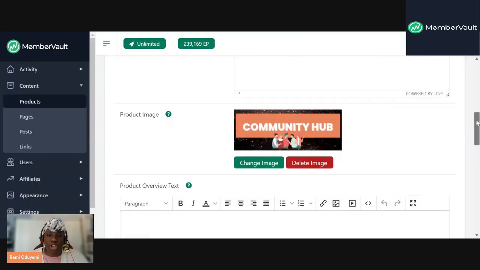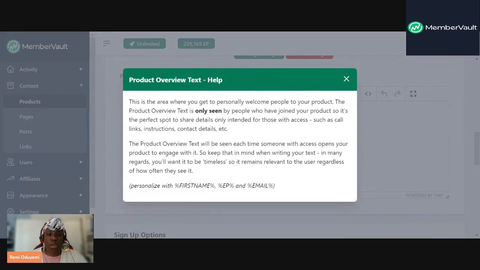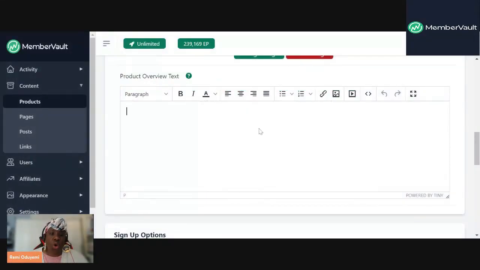The next section is the product overview text. Again, click on the green bouncing question mark to learn what you put into this section. But essentially, this is the welcome area. This is what people will see after they have decided to join your community hub. So again, I'm just going to paste in some text that I have already created.